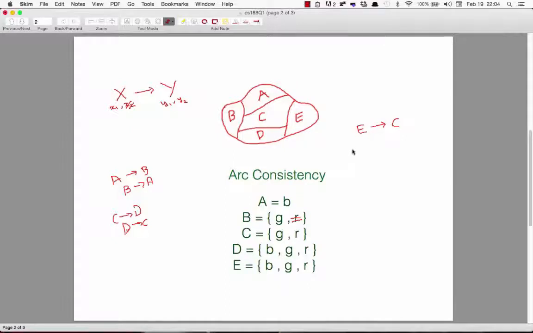Now let's look at the arc D to B. Now the value blue is consistent with green, so it stays. The value green is not consistent with green, so we have to cross it out. The value red is consistent with green, so it stays. Okay. Now let's look at C to B.